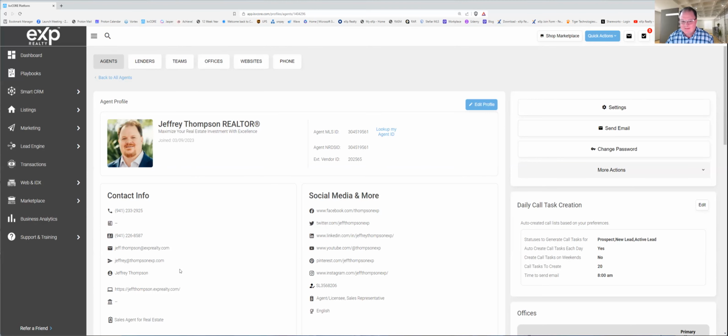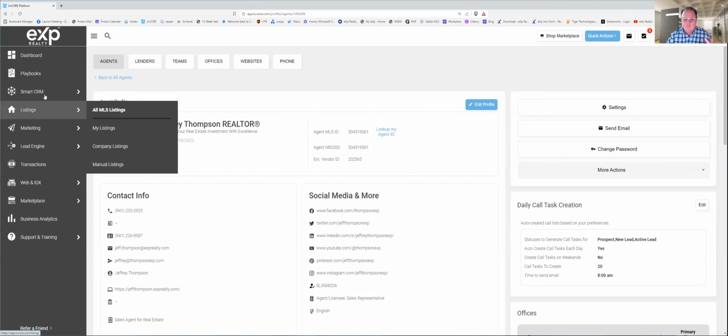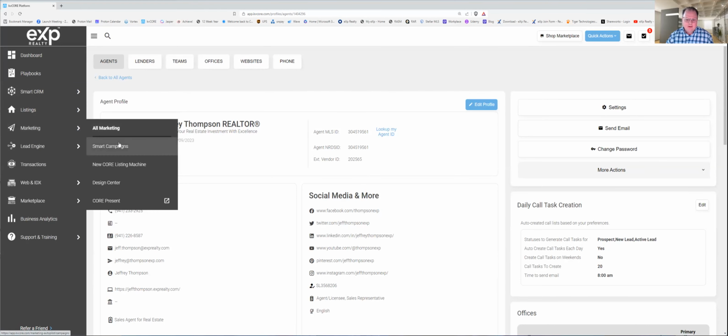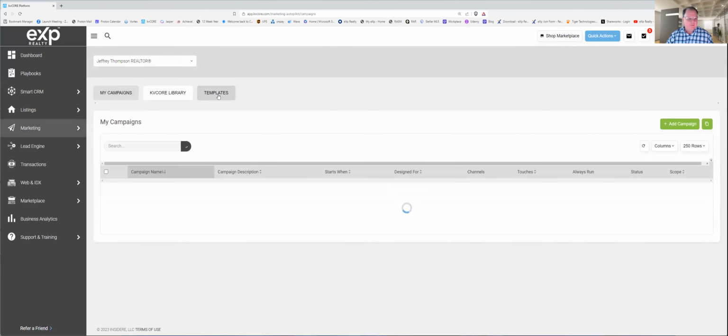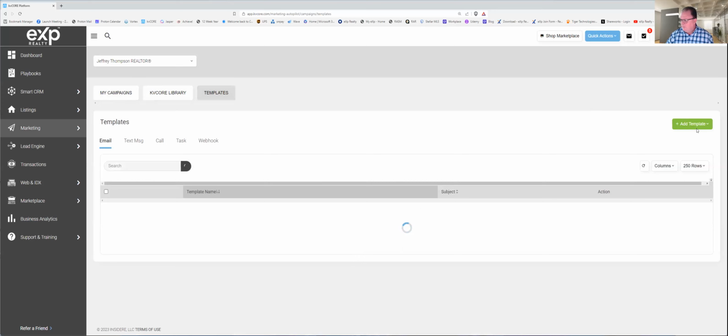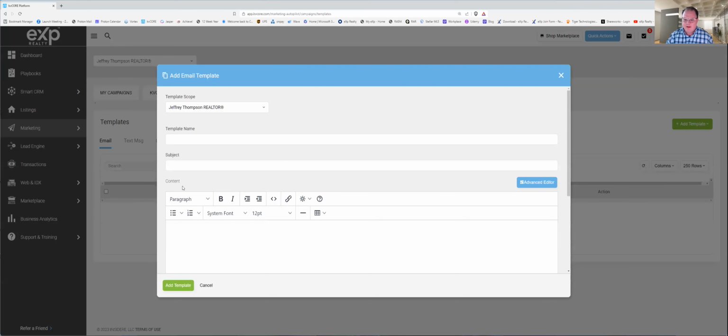create a template. Because when you want to send an email, or if you have an idea of something that you want to send over and over again, you can create a template. So what you want to do is go to Marketing, Smart Campaign, and then go to Template. Then you'll say Add Template, and then Email Template. I have this in my notes. Everything I'm showing you is in my notes.